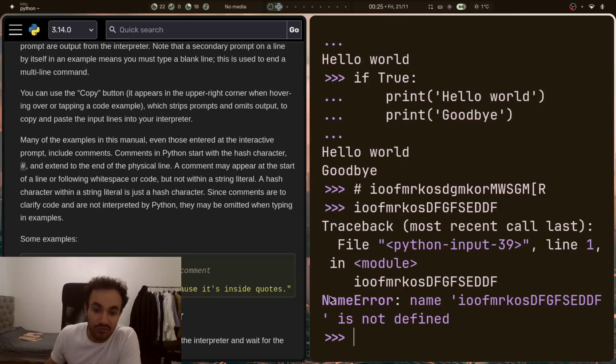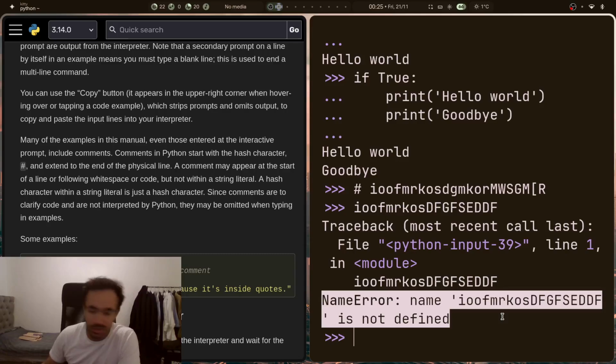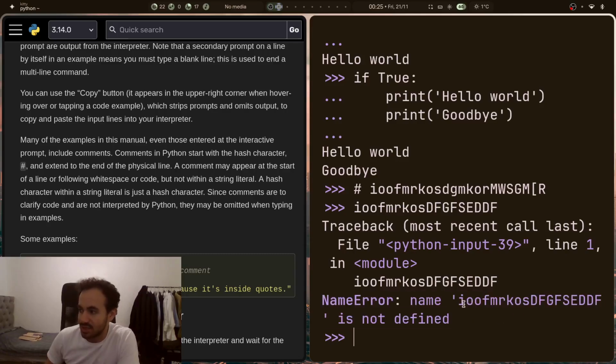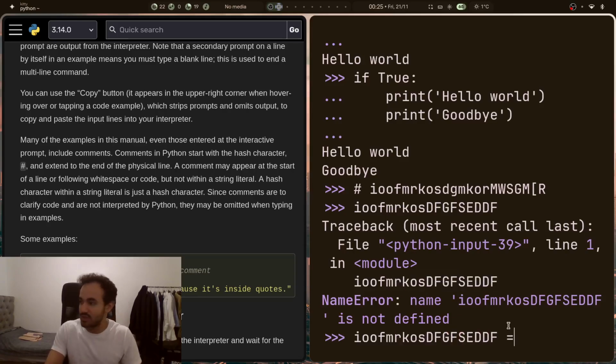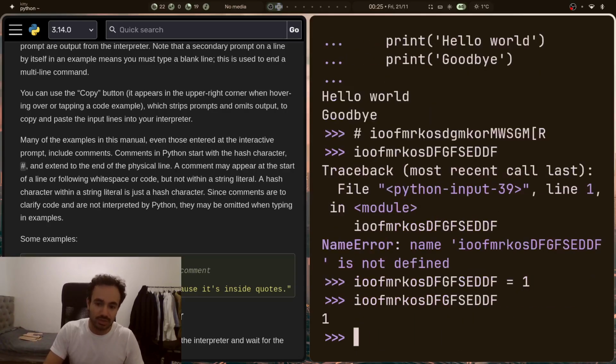This is not defined. Funnily enough, I'll cover errors in another video, but Python basically thinks that you're trying to call a variable, and you're not calling a variable because that variable doesn't exist. If I do this, and then this, assigning that random piece of gibberish the value 1, and then I do this, it's going to return 1 because that's the value I've assigned, and therefore it joins the Python ecosystem, the memory allocation within your Python interpreter.